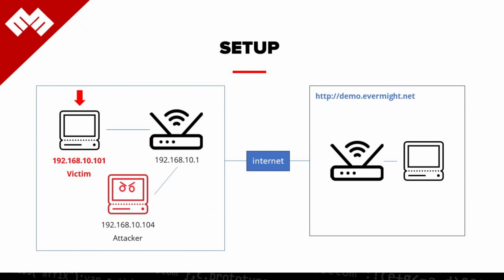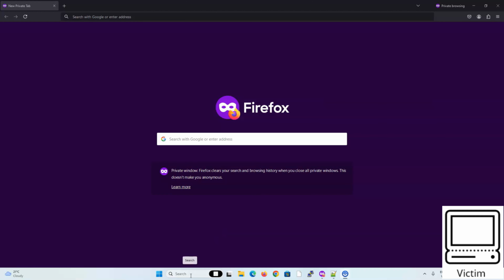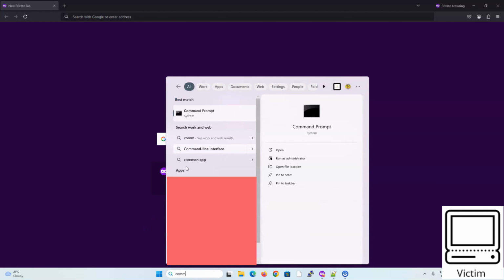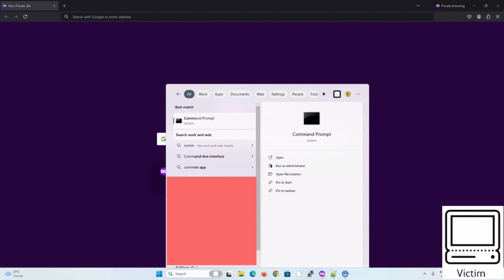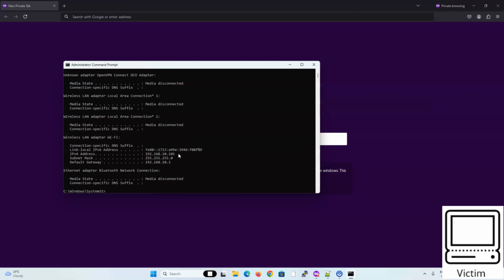So let's take a closer look at the victim's computer. This here is the victim's computer. I'm going to open up the DOS command line just to confirm that the IP address is 192.168.10.101. So when I type the ipconfig command, I can see that this is indeed the 192.168.10.101 that we are expecting. Also notice that we can confirm that the router address or the gateway address is 192.168.10.1.